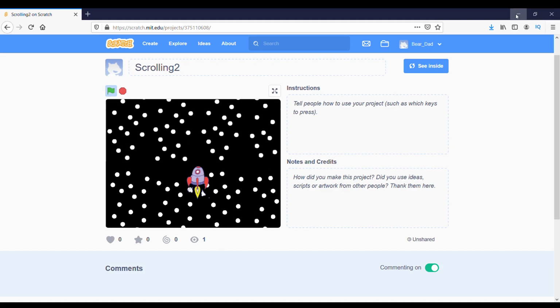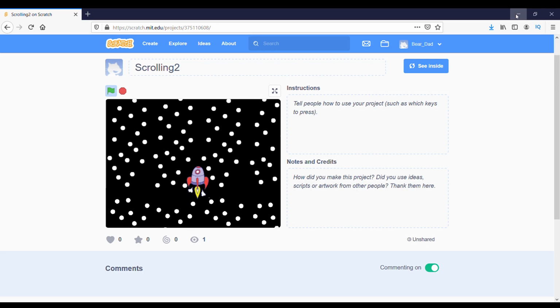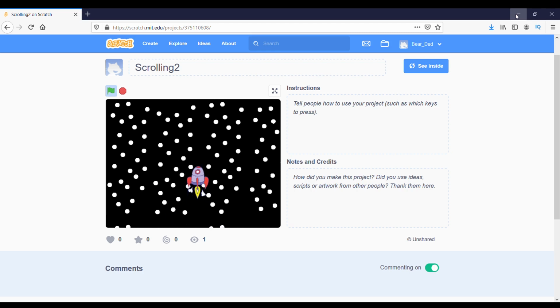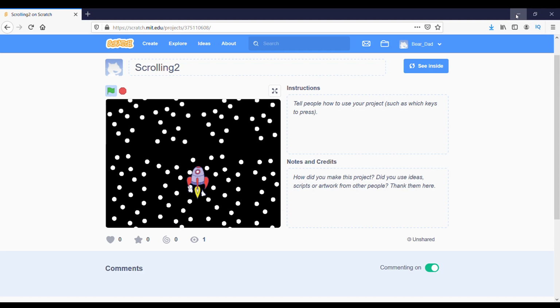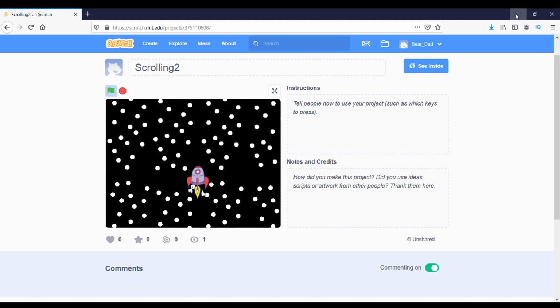Today we will learn how to do upwards scrolling, and as you see here we will make a rocket fly in space.